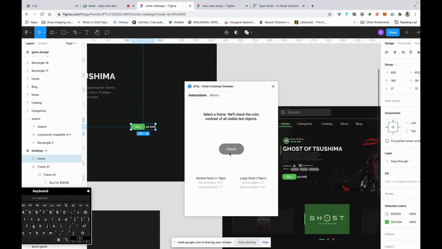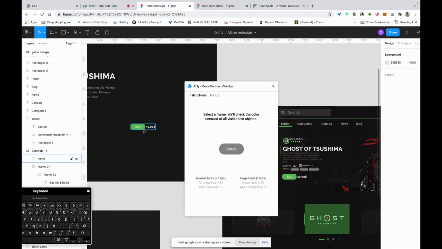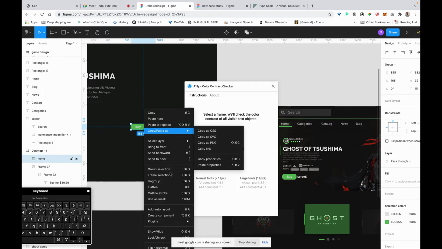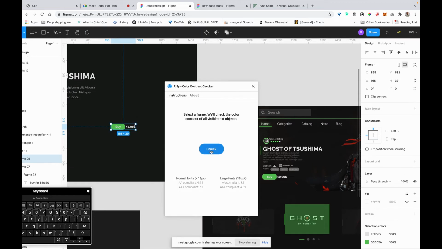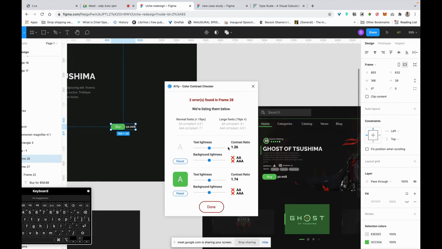If you check the color contrast for your text now, I click on check. The problem is that it has to be in a frame. So I'll right click and choose Frame selection. Are you seeing it? And then I'll click on check. Do you see it? Do you see the errors?